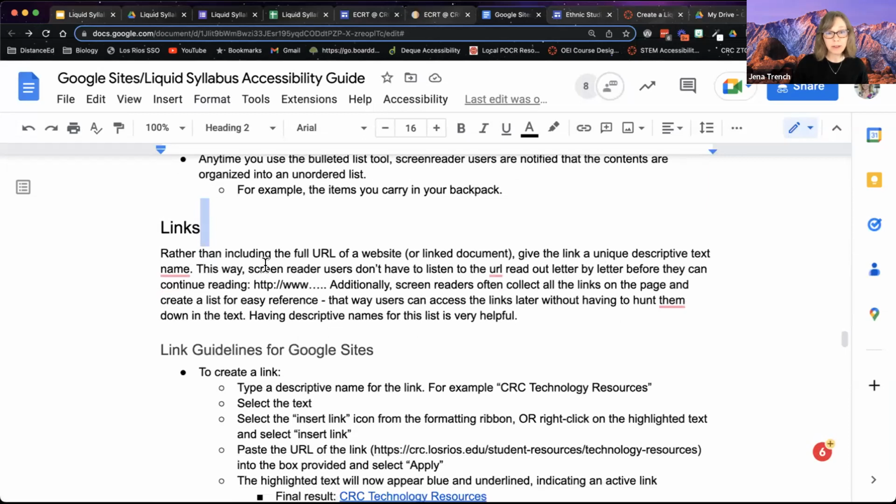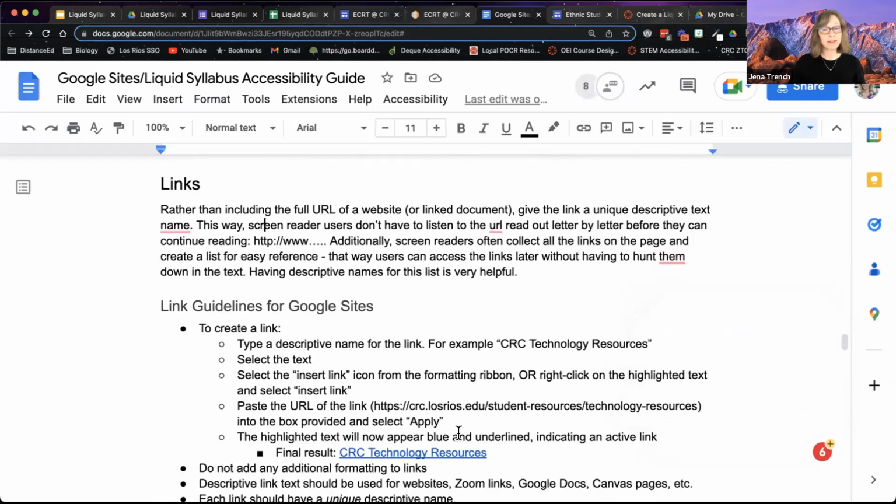Okay. Links are another one, and this information also applies to Zoom links. Typically, if you have a link to your Zoom office hours and you want to add that into your Google site, make sure that you rename that link after you've pasted it in. So you paste in your link and then you can highlight it and rename the text. Or you can type in "my Zoom office hours link" and then add the hyperlink to that after the fact.